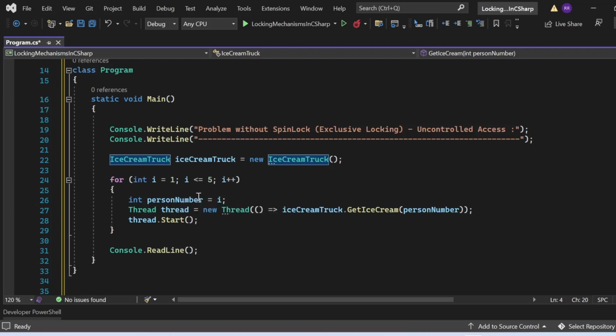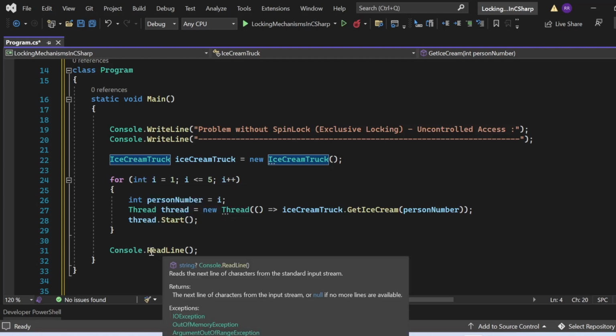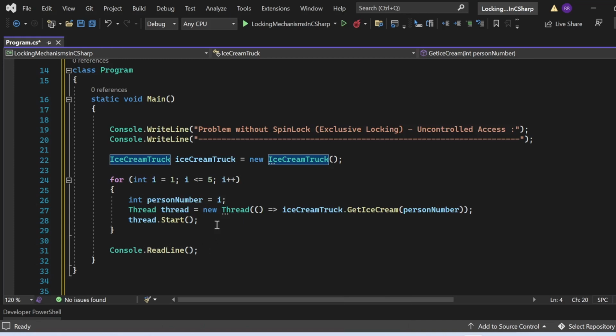Then I'm creating one thread. I'm calling this GetIceCream method with the help of the iceCreamTruck object. Here I am passing the person number to it. Then I'm starting the thread. That's what this for statement is doing inside, right? Then I'm just writing Console.Read. That's what this program is doing.